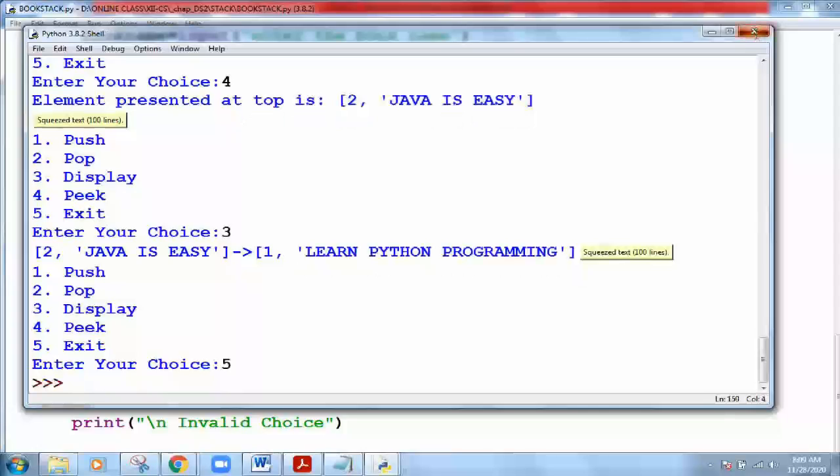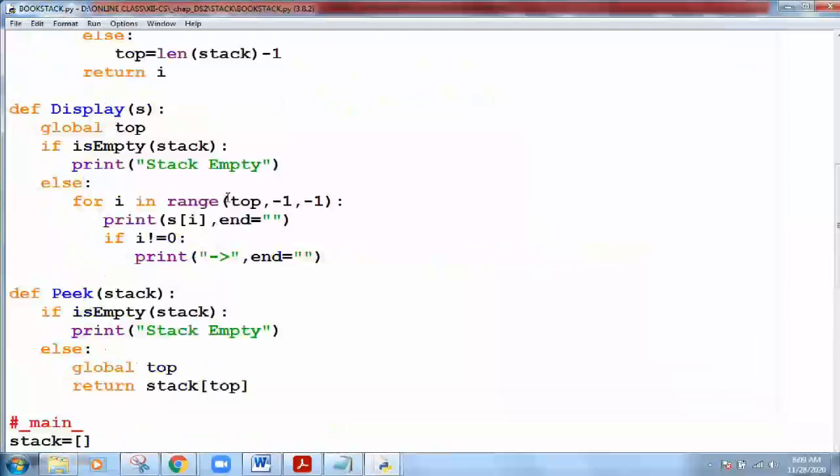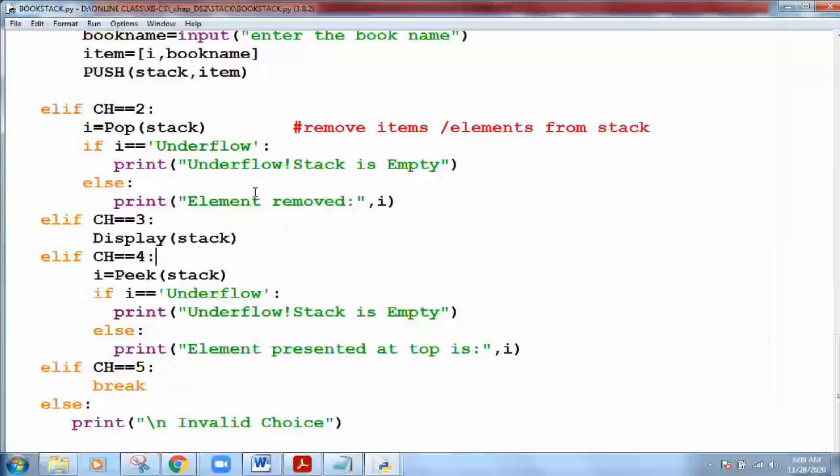So this is the way you can perform stack operations, and you can create and manage a stack in Python using a list. I hope you have understood this. In the next video we are going to discuss what the applications of stack are, and how you can use stacks for various things in computers. Thank you.